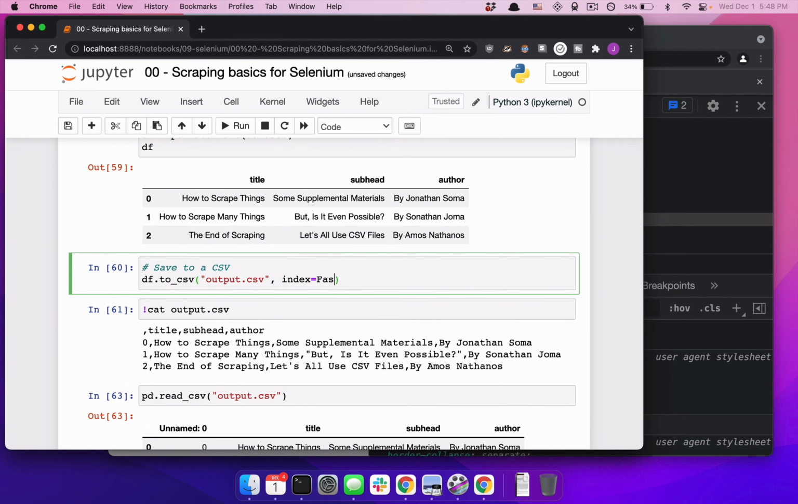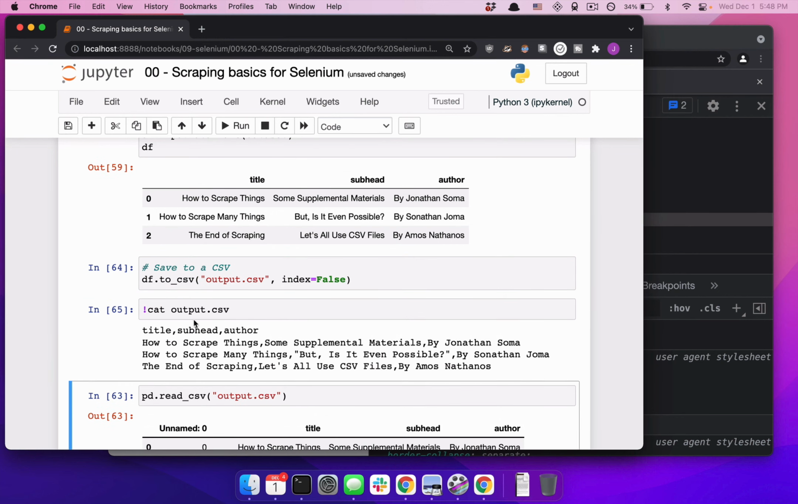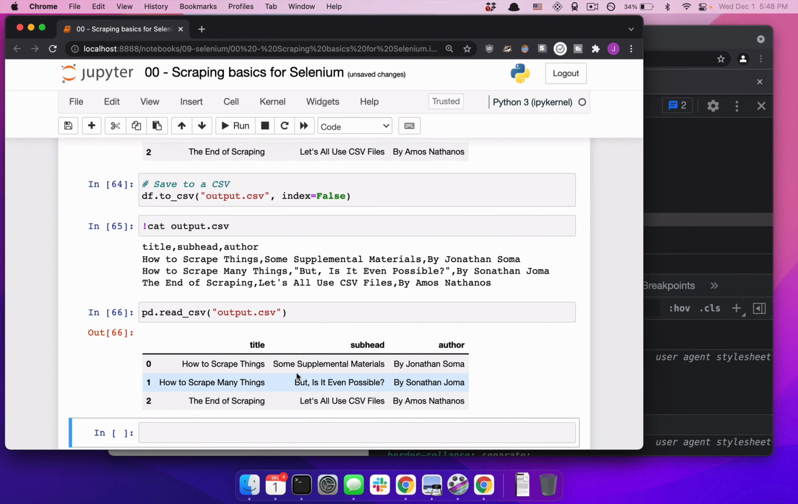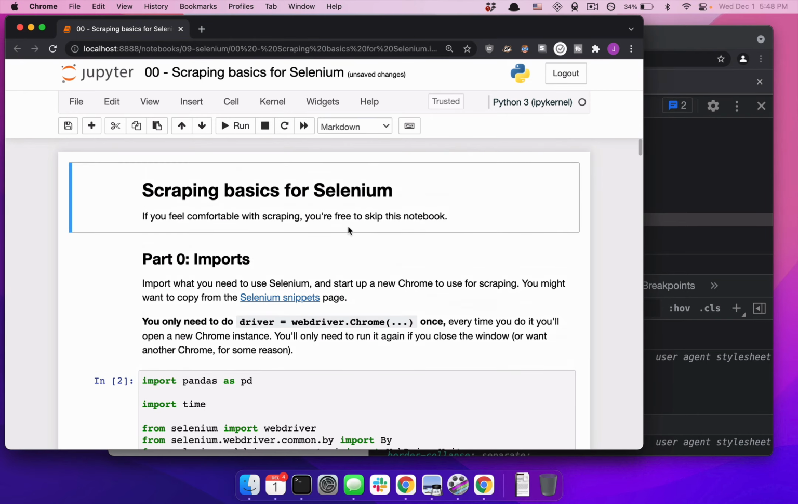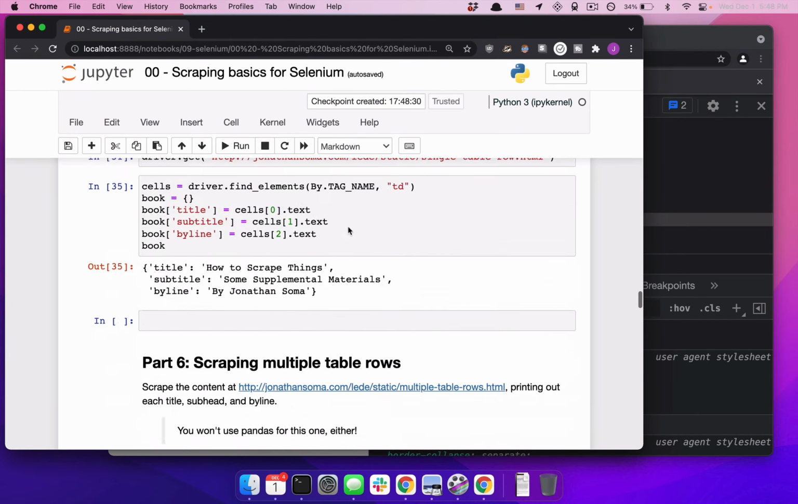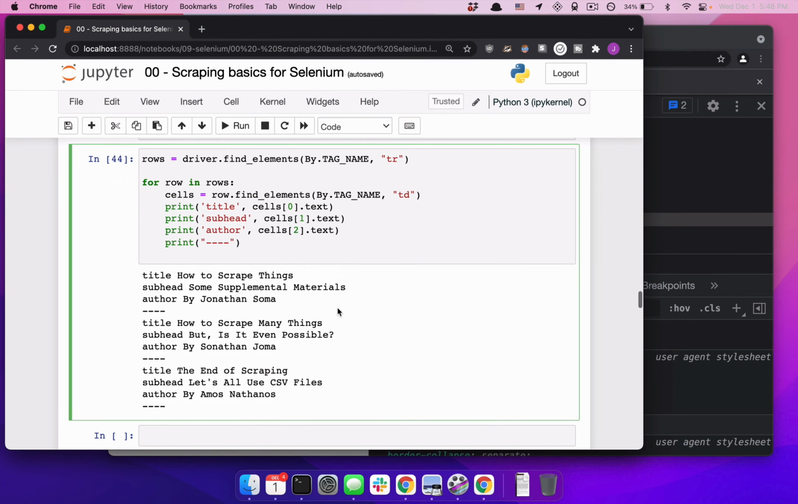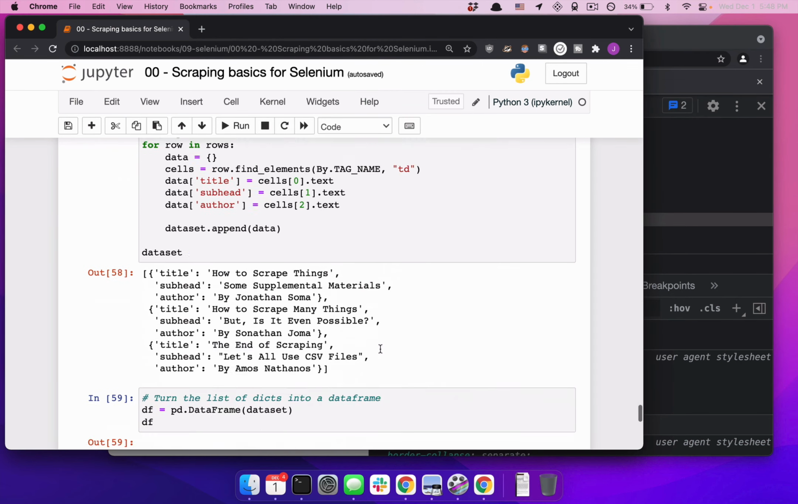In order to make that happen, you say index equals false. Now when I look at my output, it looks beautiful. When I read in my output, it is also beautiful, same as ever. There you go. Those are your scraping basics. That is how you go from, I don't know, 0 to hero, I guess.